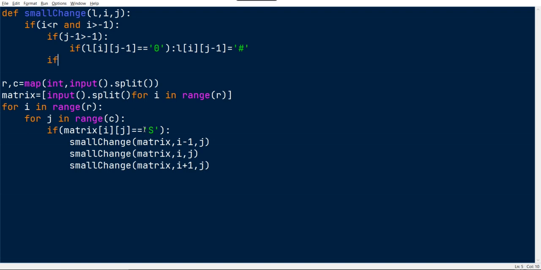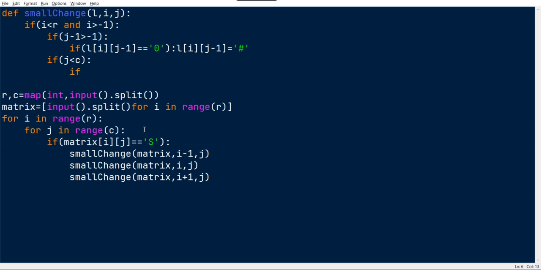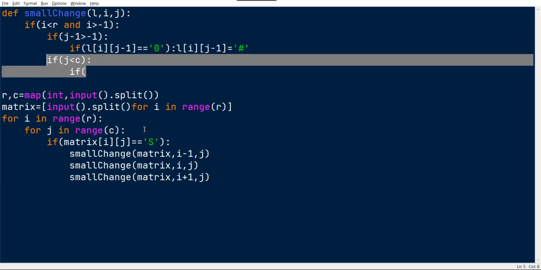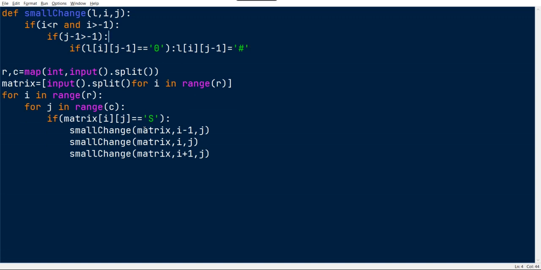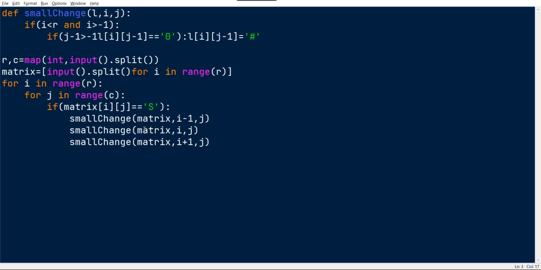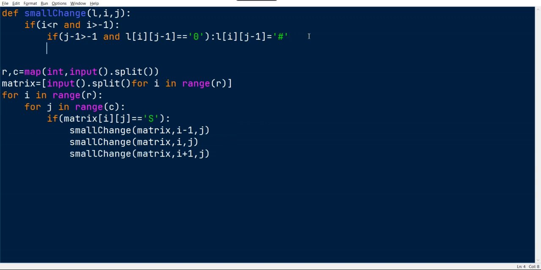And if j smaller than c, which is nothing but a column, and if, why don't we just do both things in the same line, so it will be more meaningful and readable, right? Since this is an AND condition, it won't check for the second condition or second case if the first case fails, so we don't have to worry about the index error.